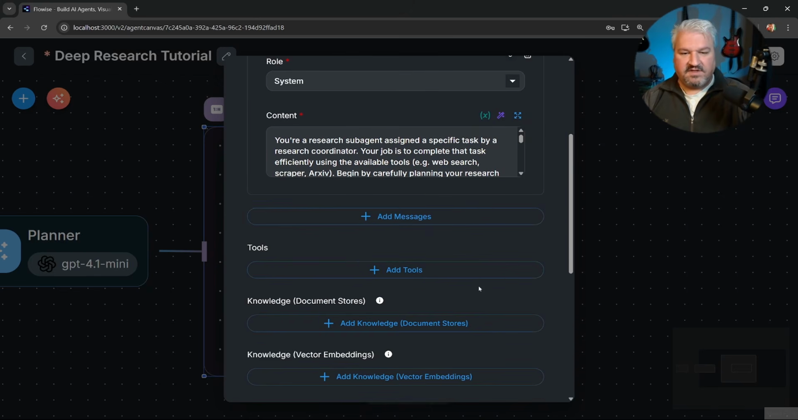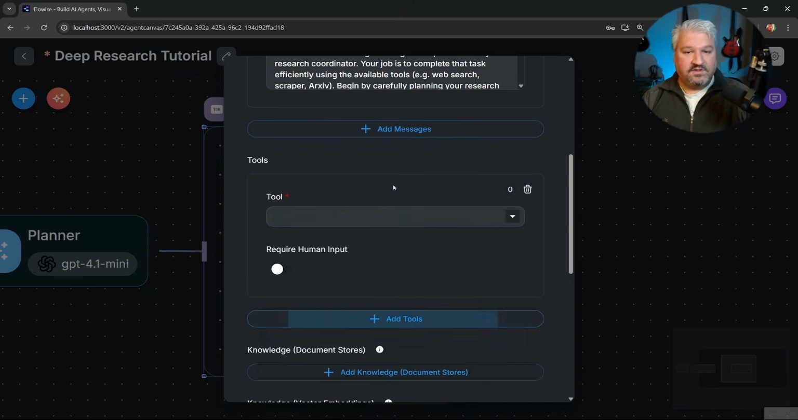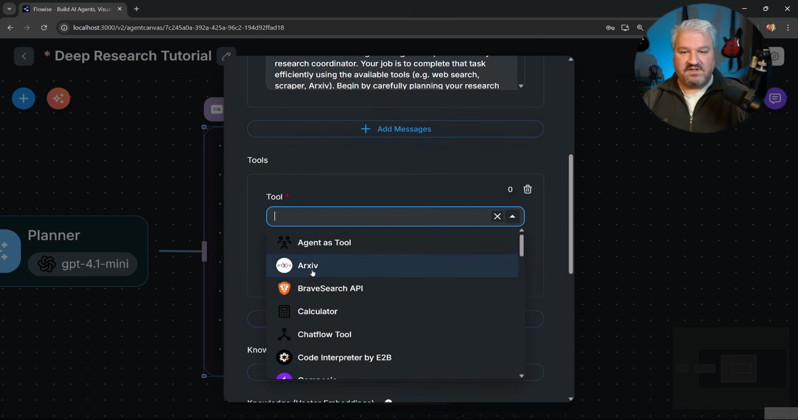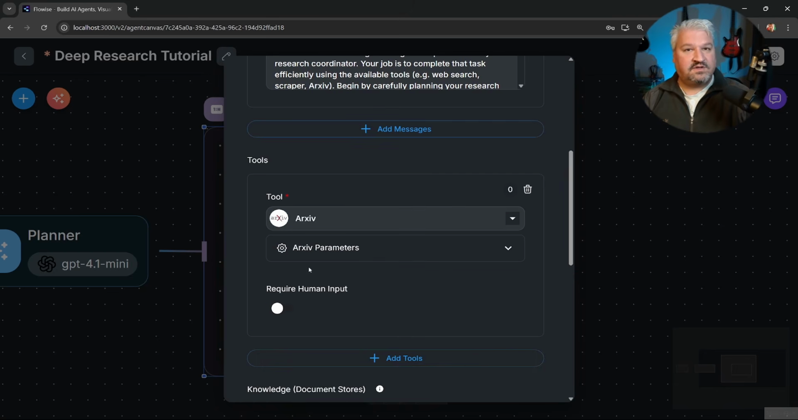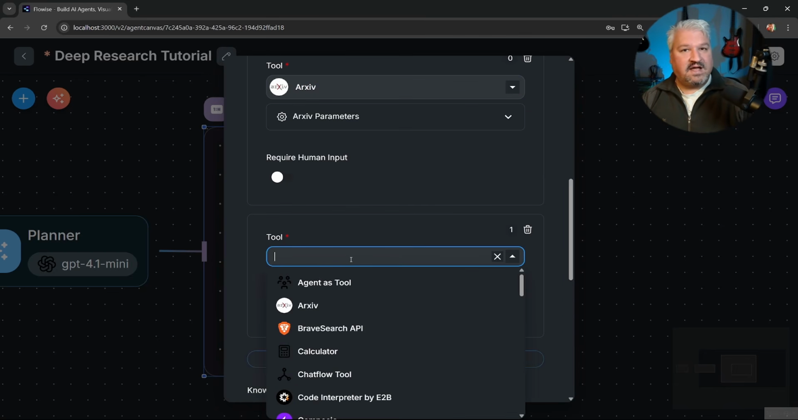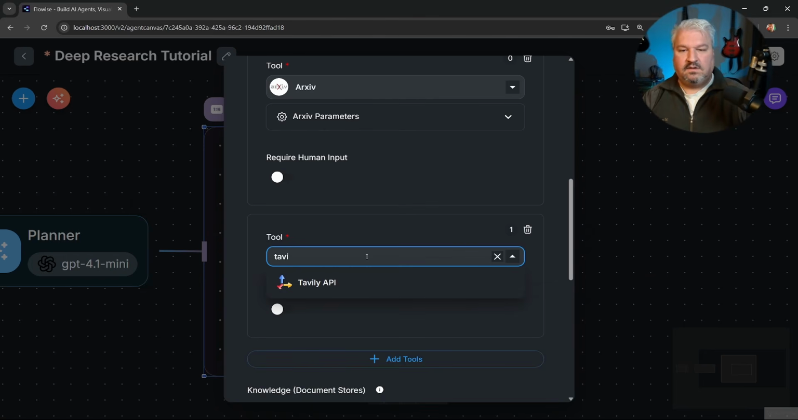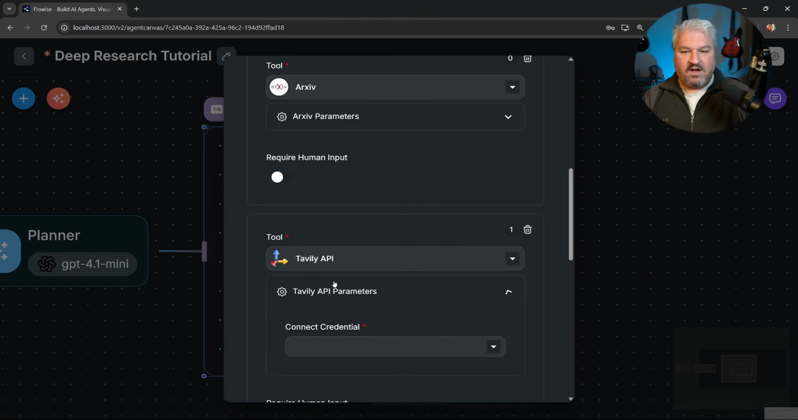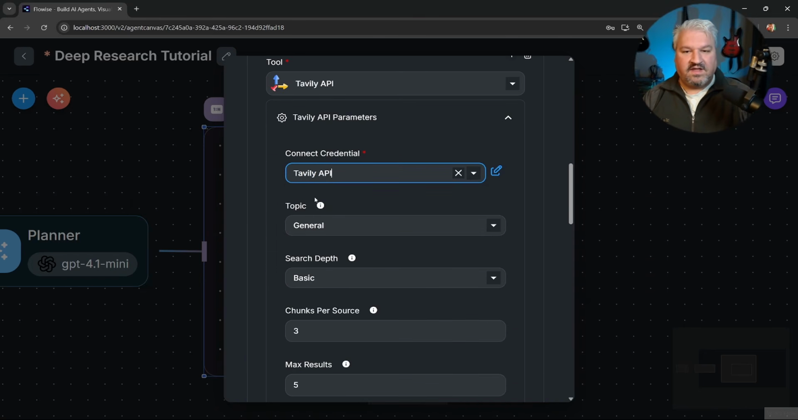Alright, let's save this. Let's start adding our tools. The first thing I want to add to this agent is access to arXiv, which contains research papers. Let's add another tool, and this will give our agent access to web search. So let's add Tavily API, and then let's select our credentials.